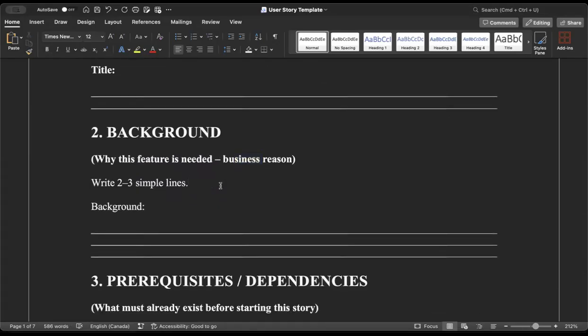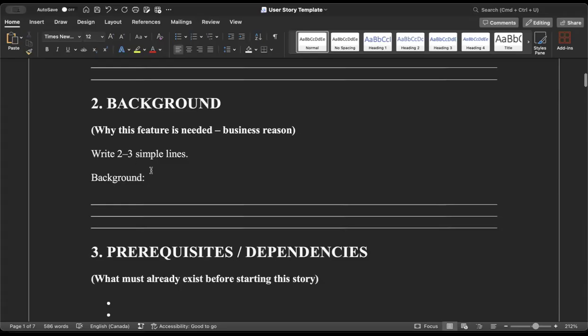If you're working with multiple projects in the backlog, more than 2-3 projects, and there are a lot of user stories and multiple developers working on them, you cannot keep on clarifying the requirement for each developer. That's going to be time consuming for you. So if you write a clear background, that will eliminate more questions and save your time also.